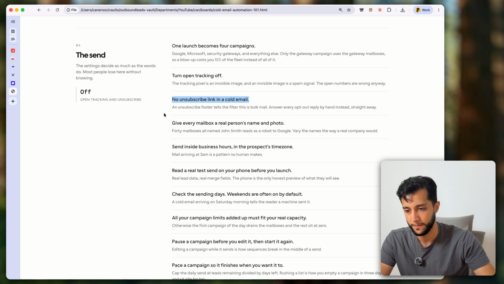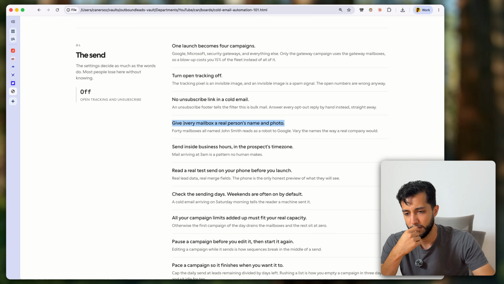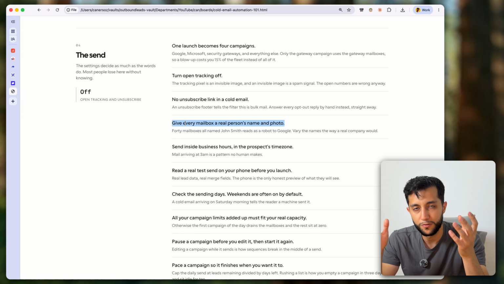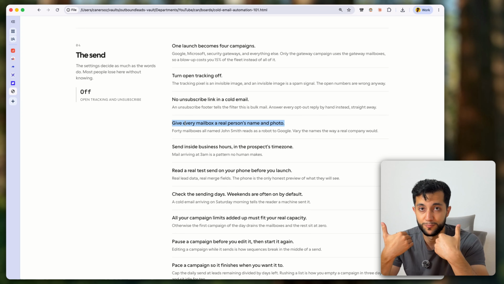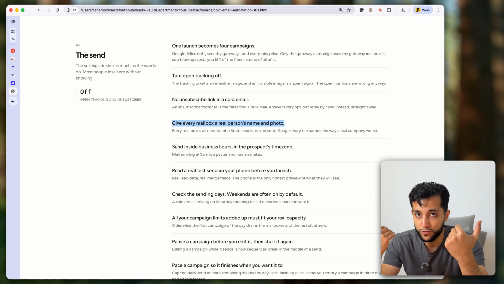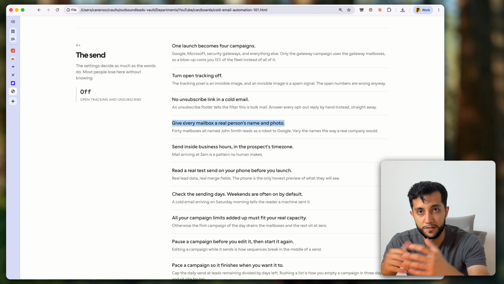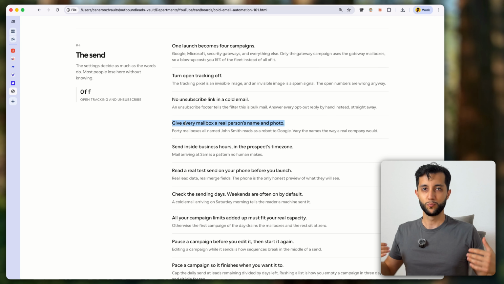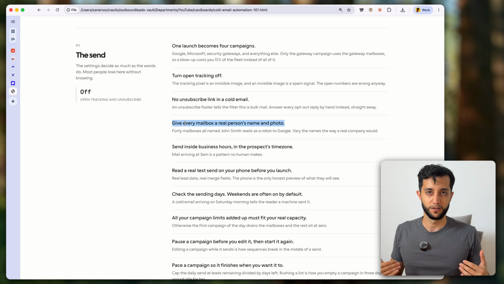So don't do it. Honestly, give every mailbox a real person's name and photo. I don't fervently believe this, but I think it's a pretty good thing to do because if, for example, I use my name, my socials will come up. And I like that. I want people to see my social media accounts. I want people to see my content. I want people to read about me, right? I want cold email to be a little easier for me.